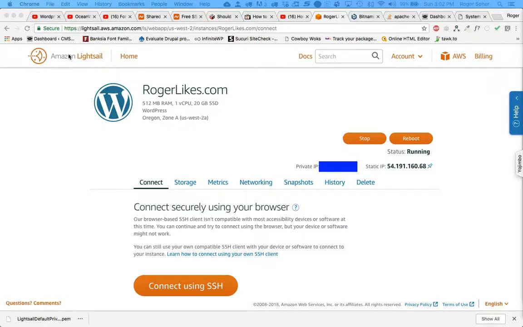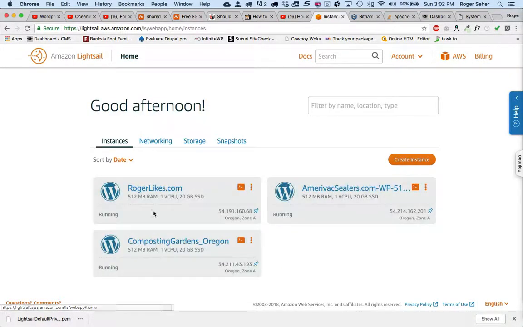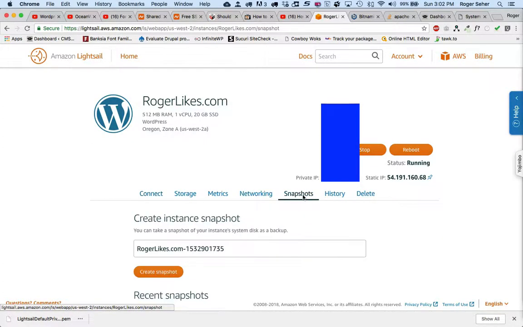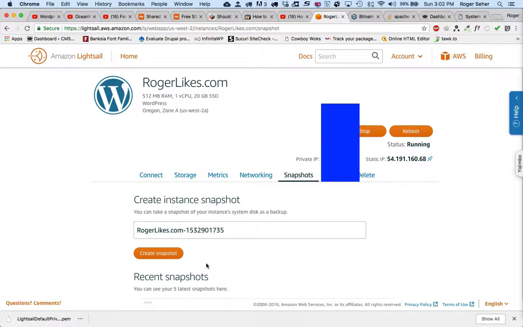When you're at Amazon LightSail, you can click on your instance. This is the one we're working on. And over here you'll see snapshots. Click on that and then click on Create Snapshot before you do any work, especially to the back end. If I happen to do something today and totally wreck this site, I can get it back really fast. And I might do another video and do that just for fun.